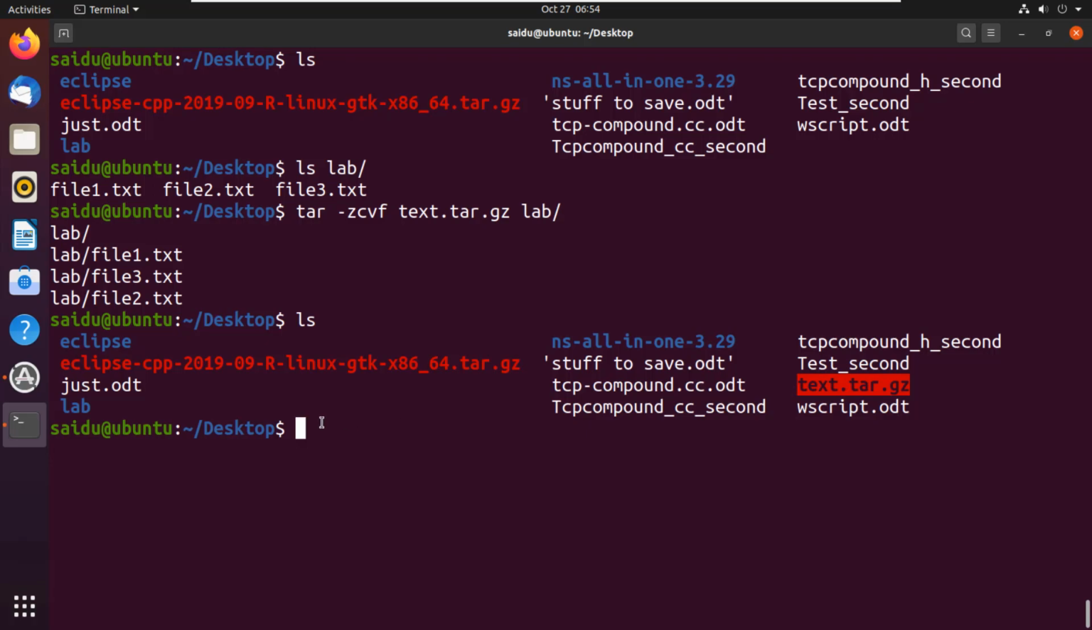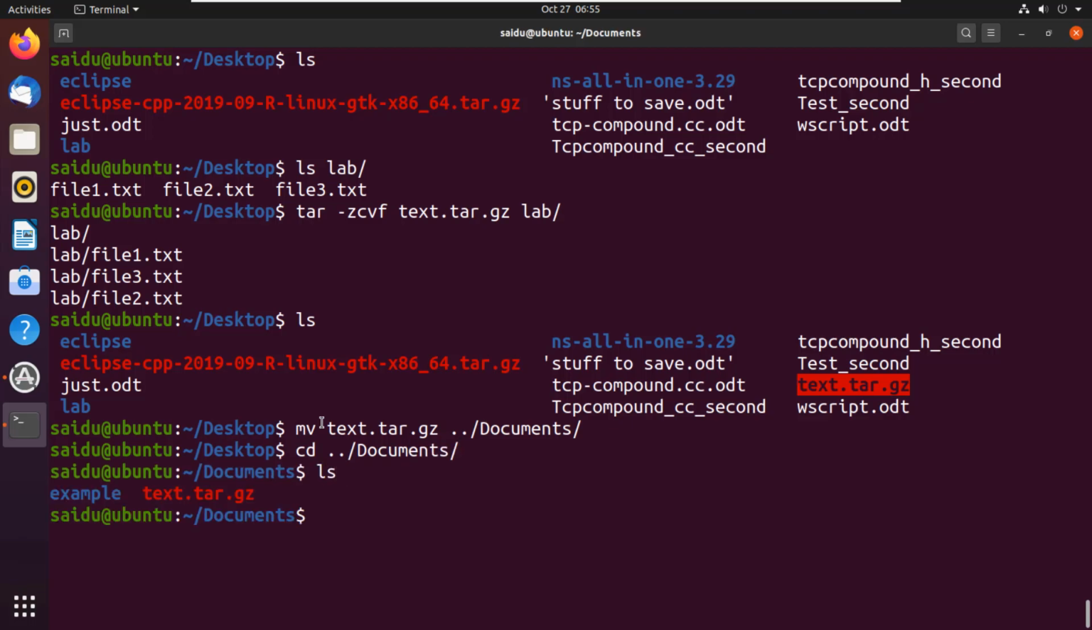Now I can move it to a directory that I want, say maybe document. I'll use the command mv text.tar.gz, and then I'll enter the destination directory, which in this case is document. If I go to the document directory and check, say ls, I can now see the text.tar.gz, which is my archive.